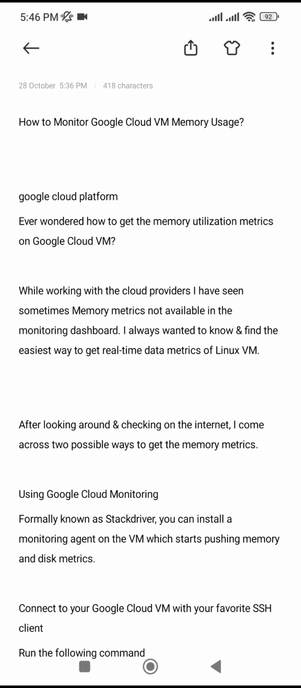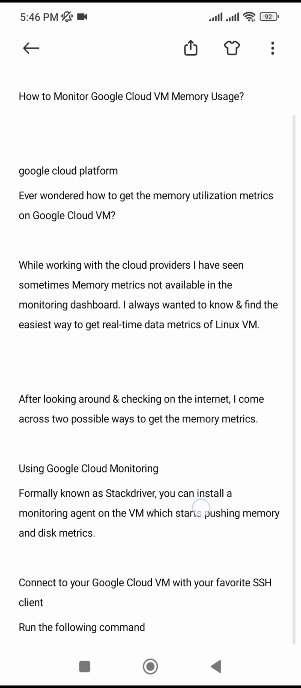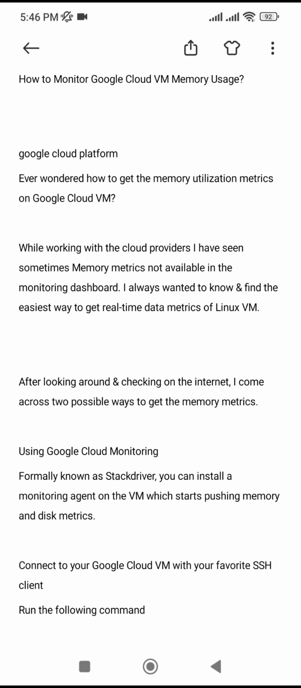You can install a monitoring agent on the VM which starts pushing memory and disk metrics. Connect to your Google Cloud VM with your favorite SSH client. Run the command.